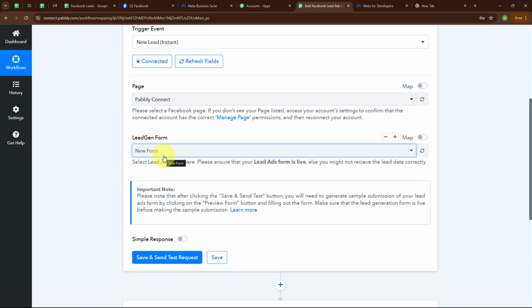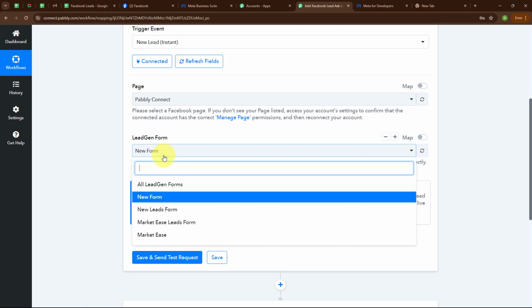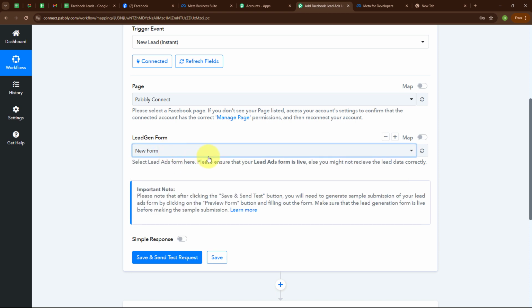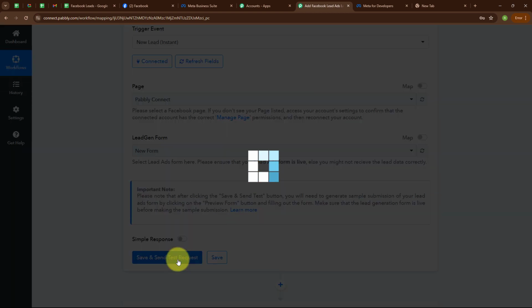So here I've selected a single form because I want only the leads of this form to be captured by Pabbly Connect. But if you want the leads of all the forms to be captured by Pabbly Connect, then you can select all lead gen forms. And now after selecting the lead gen form, I'm going to click on save and send test request.